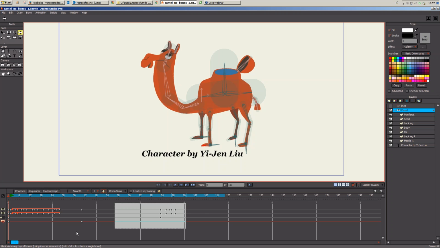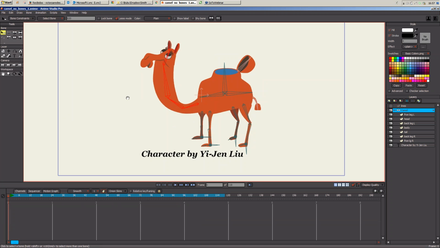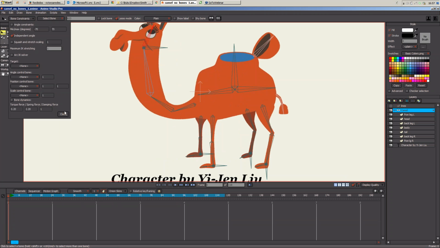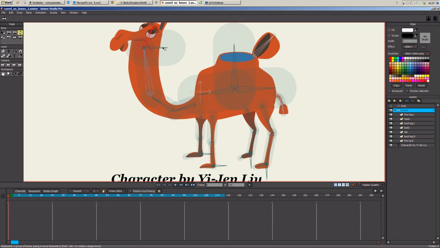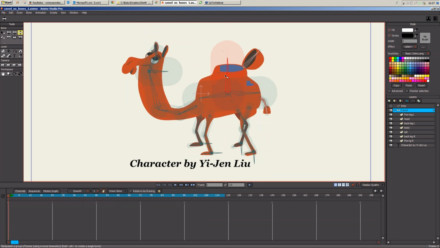Actually, I will delete my animation. I will save the file first. Okay, now I will delete the animation. I will try to set this up quickly. So if I put a target bone here and an independent angle here, now I have this. So this setup can be funny to animate something.